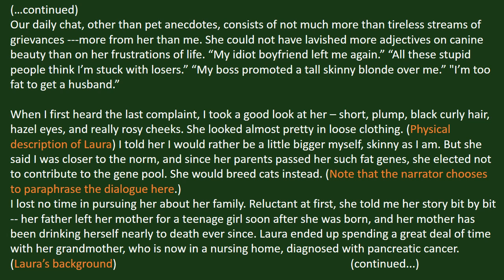"My idiot boyfriend left me again. All these stupid people think I'm stuck with losers. My boss promoted a tall, skinny blonde over me. I'm too fat to get a husband." When I first heard the last complaint, I took a good look at her. Short, plump, black curly hair, hazel eyes, and really rosy cheeks. She looked almost pretty in loose clothing.